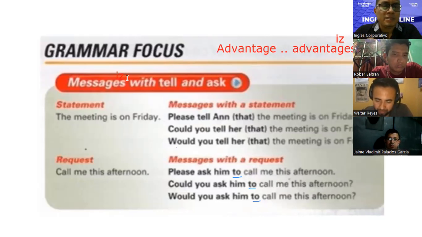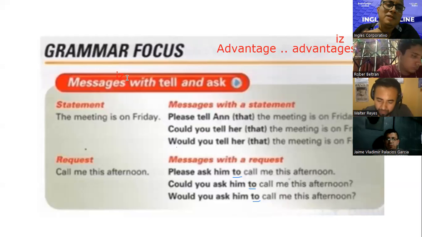Sigamos la misma línea. Pensemos en un statement. El caso de una reunión el viernes. ¿Qué podría ser algo más? ¿Otro mensaje que puede pasar? Yo pienso desde mi perspectiva. Podemos tener entrega de notas. Podemos hacer reunión con los padres. Muy bien, finish the report.